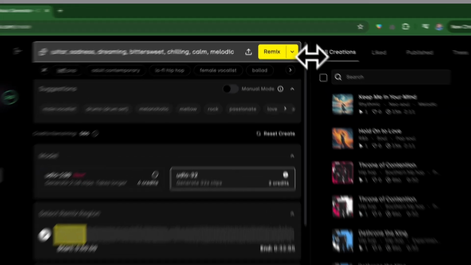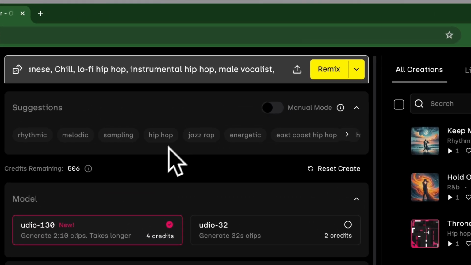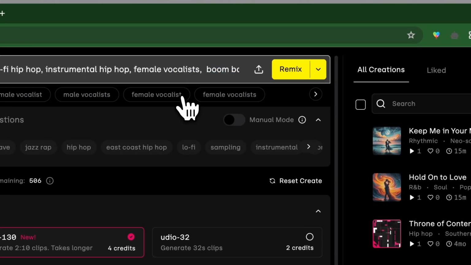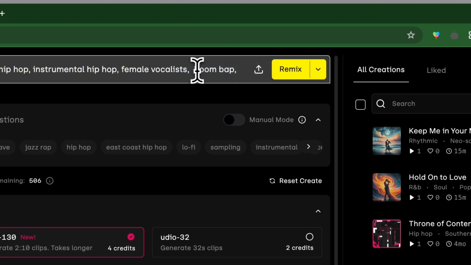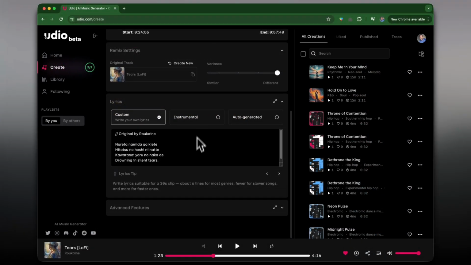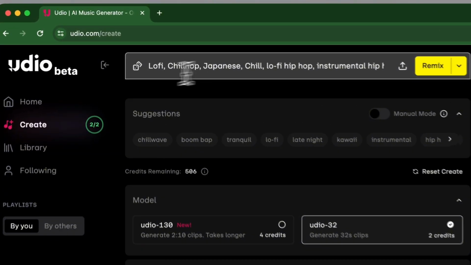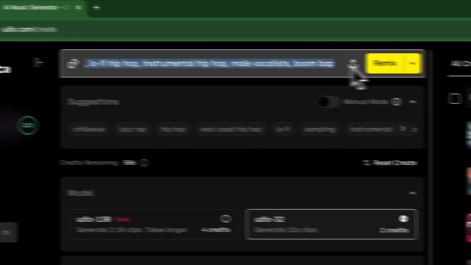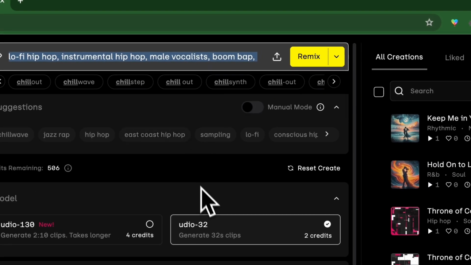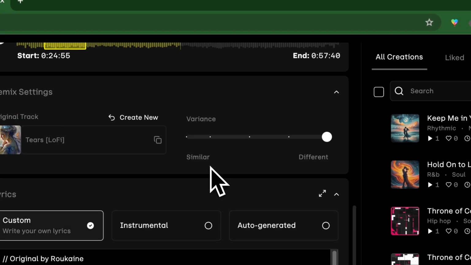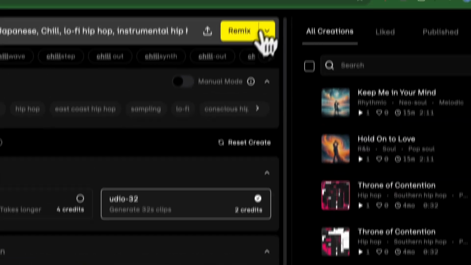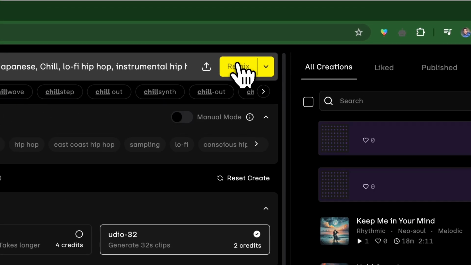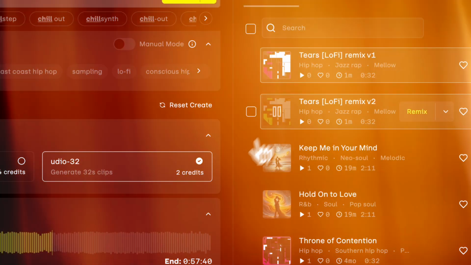For example, we can add in a male vocalist. Then we can obviously make it very different to how it sounds. I'm just going to make it different to prove how this track can be remixed to something quite different. We can also maybe add something like boom bap just to make it stand out from the original recording. And then we can also just keep the lyrics the same, but obviously one of the changes we made is we said male vocalist and not female vocalist. And then we'll just click remix so we can see what a remix version of this track sounds like.